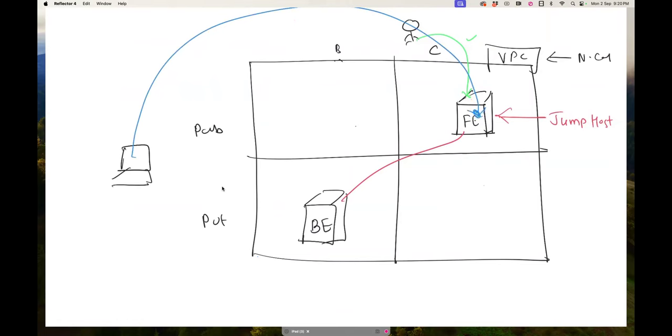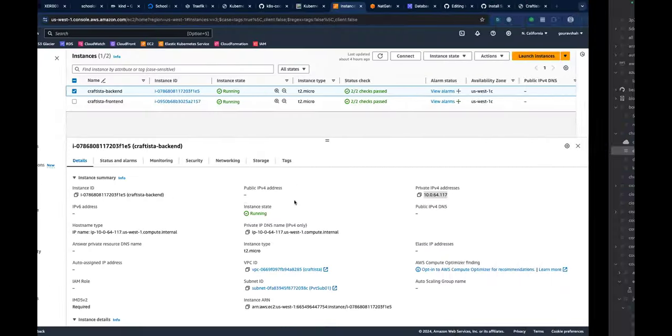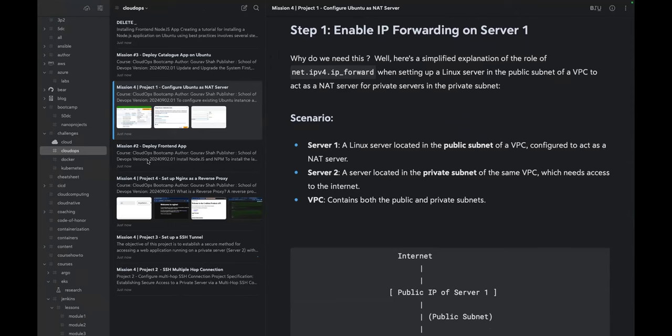But what you can do is, you ultimately want to connect to the backend server, right? So you don't want two hops. You just want kind of a one hop or direct connection. And that can be done with something called a proxy command that comes with SSH.